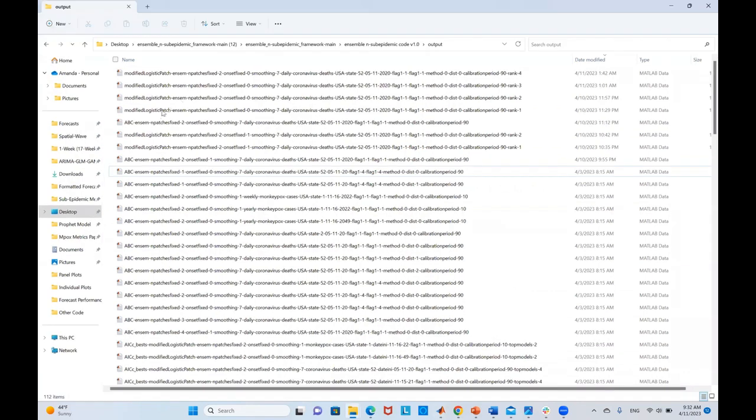Here you'll see a couple of files. You'll see some called ABC, and then a couple also called modified logistic patch files. Within these file names, you can see a lot of the parameters we selected in our options.m file, and these are the files that are used when plotting model fits, deriving parameter estimations, generating short-term forecasts, and quantifying the calibration and forecasting performance metrics.